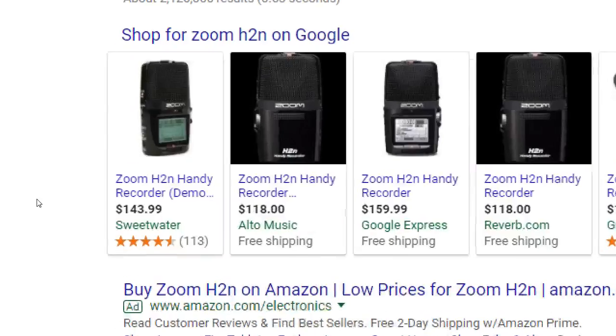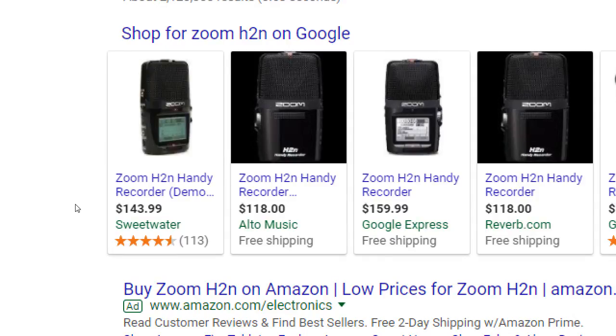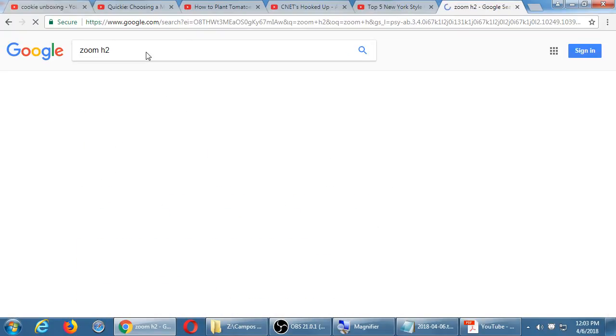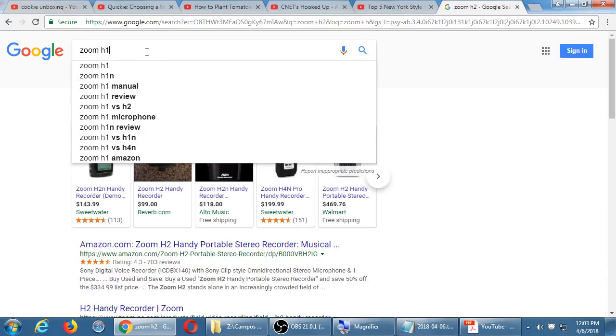Zoom is the brand, and the H2N is the one that I have. It's about $143, $118. There's also the Zoom H1. There's a whole family of them.